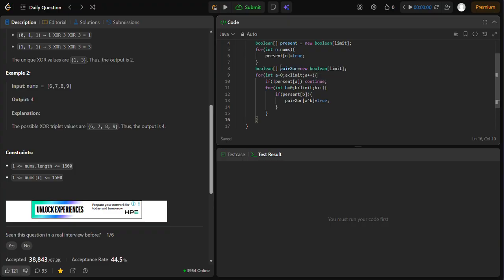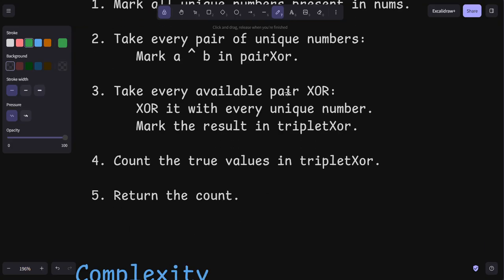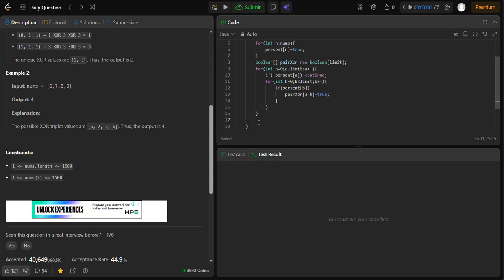Okay, now what's the next step? Take every available pair XOR with every unique number, and mark the result in triplet XOR. Now we need to create one more array, boolean named triplet XOR. Boolean triplet XOR is equal to new boolean limit.